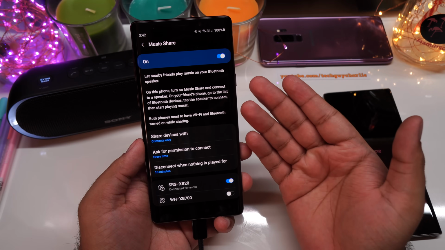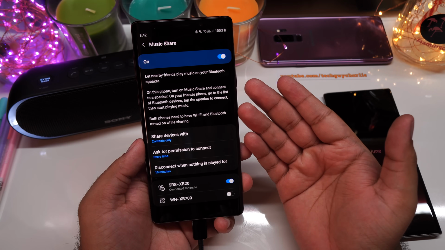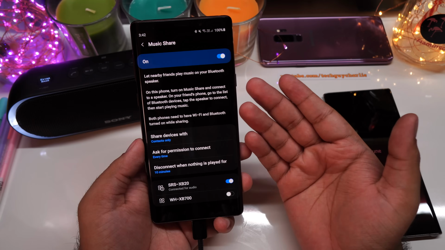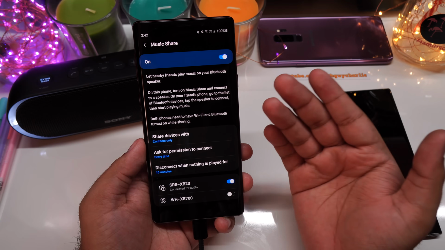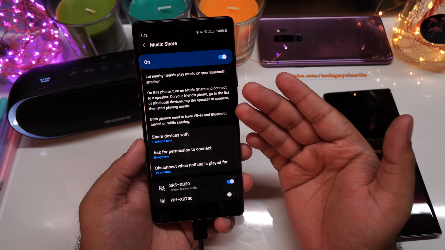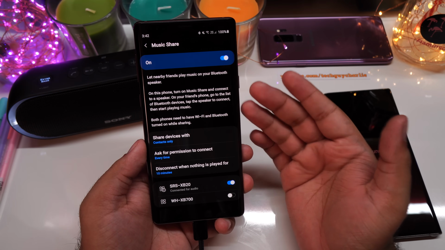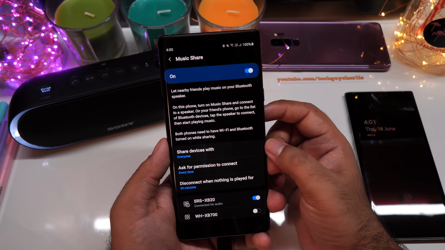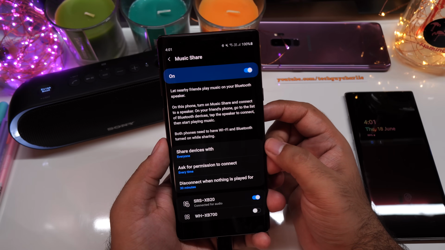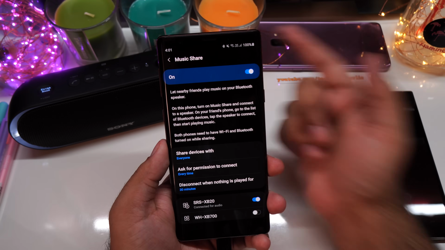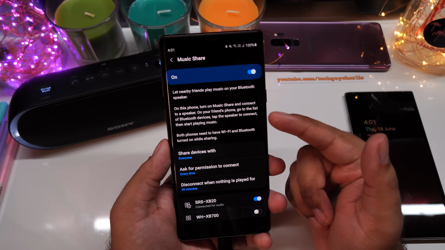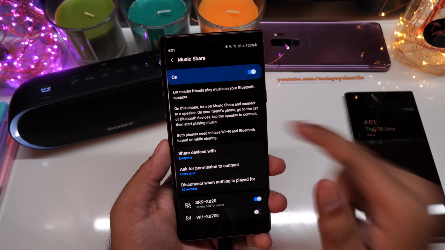You can just share your phone's Bluetooth connection with your friend, and your friend will be able to play music on the speaker, but the music will actually play through your phone. So the friend is not actually directly connected to the Bluetooth speaker. The main advantage of this is that they are connected through your phone, and you can control the volume of the song that they are playing.